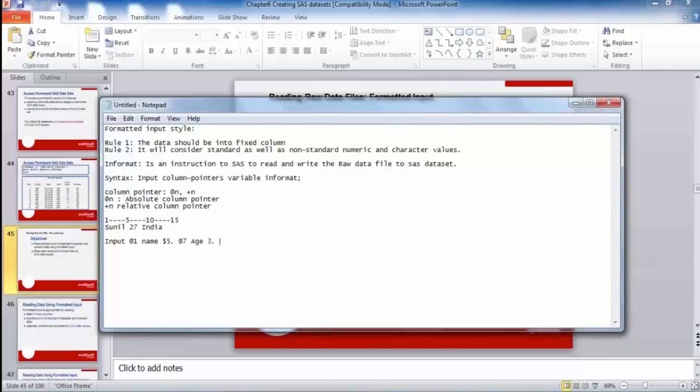Why is it 3? Because for a number, the minimum width is 3. For the informat we need to specify the 3 dot. For example, if you have a 1 or 1.0, both will look similar. So SAS considers it in that fashion.